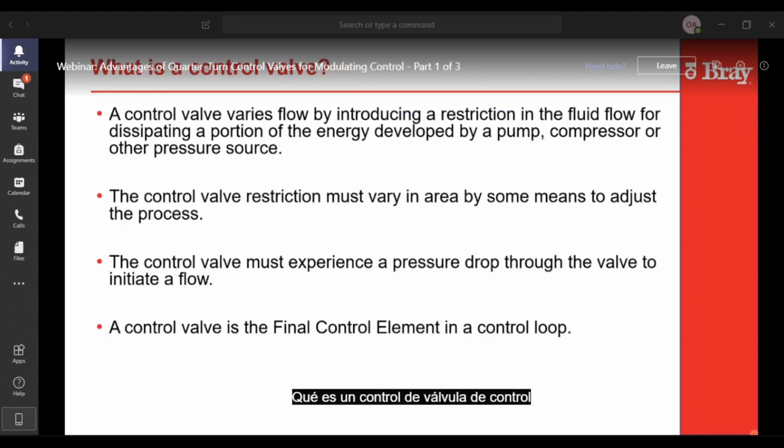So what is a control valve? A control valve basically is a variable orifice in a pipe, and it must be able to move in order to control. So it's different than just an orifice plate. It needs to have some means of actuation so you can vary the size of the opening, and you must have a pressure drop to initiate flow through a control valve. So there's always a differential pressure if you have flow going through a control valve. And then the control valve is the final control element in the control loop. It's what does all the work.